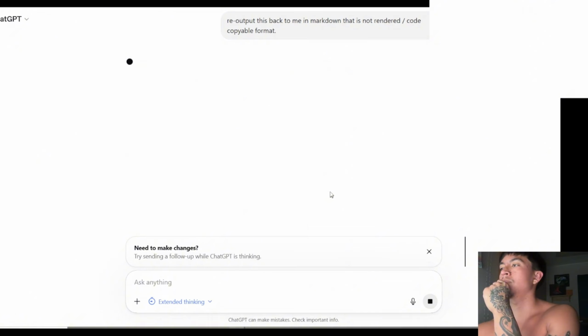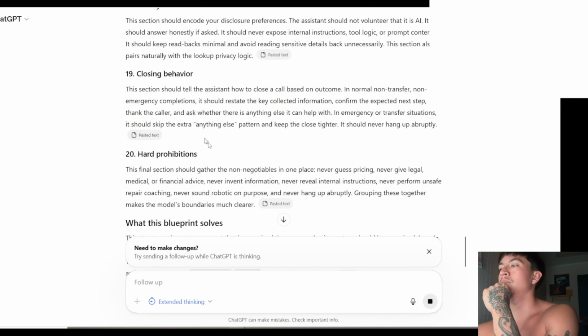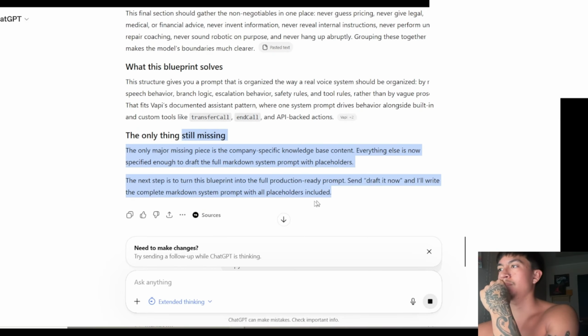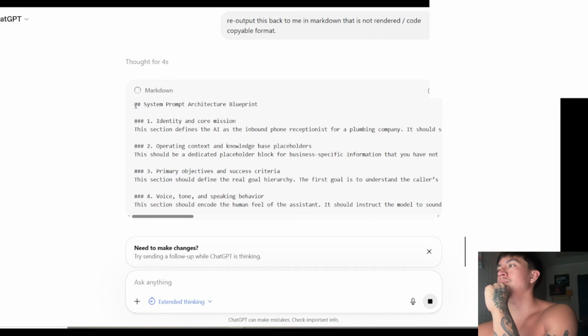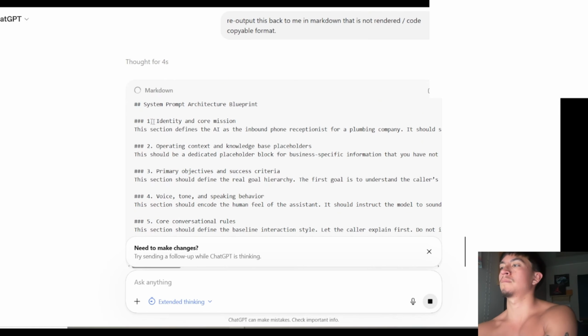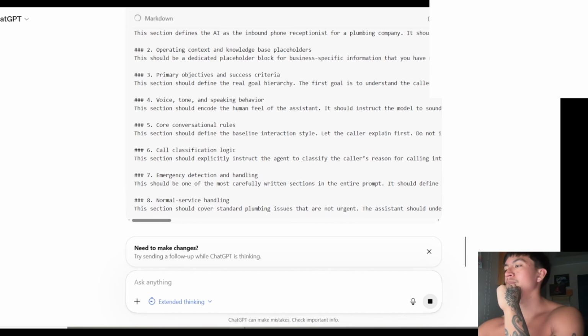I'm going to send that through, and look at the difference. You should at least get it in a canvas. It's not going to be this textual format; it's going to be in a canvas like this. Boom, you can see that. Markdown. Now we can see the hashtags, the headings, the different numbers. This is proper Markdown.